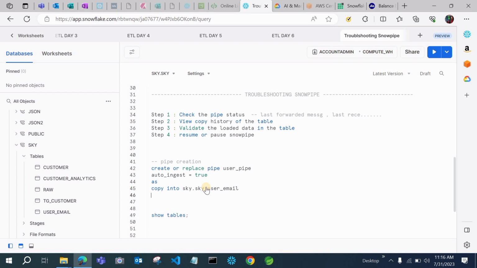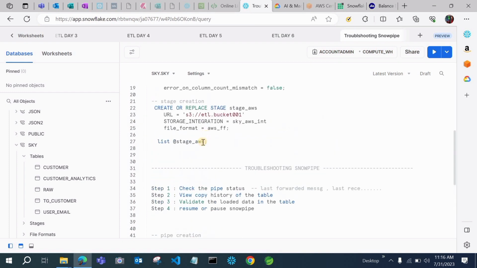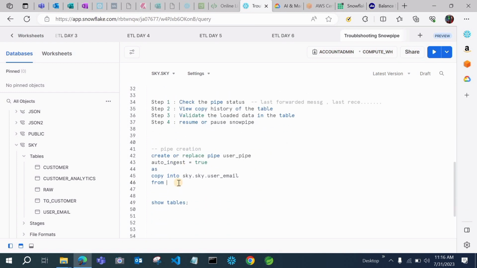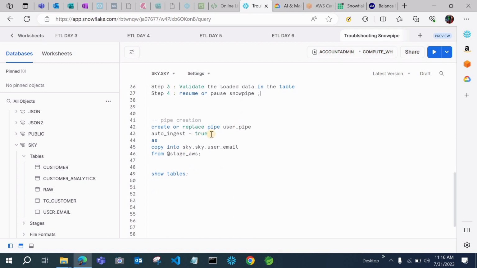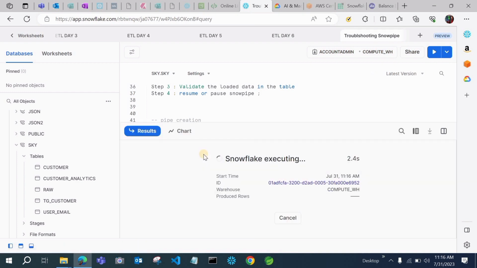We will load the data from the stage. My stage name is stage AWS, so let's copy the name and use from @stage_AWS. Let's give a semicolon here because we have not specified the command, so it may take other things into the execution. This is the basic syntax we use for creating the pipe: sky.user_email, and this is stage AWS. Let's create the pipe first, then we will see whether it is loading the data or not.